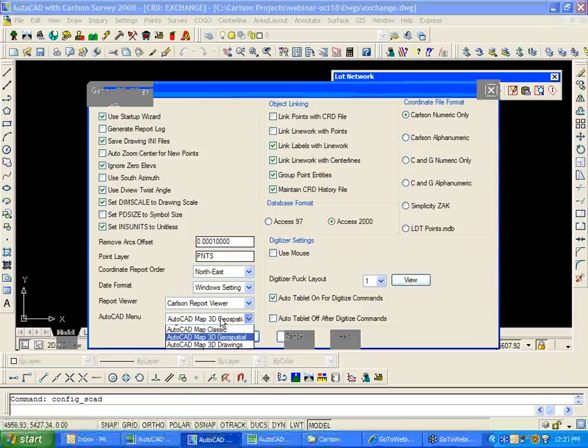Down here, by the way, now I'm running on top of Map, so the menus that are available are Map menus. But if I was plugged into Land, or if you plug Carlson into Land, you'll see your Land Desktop menus. Or, of course, if you install on Civil 3D, you'll see your Civil 3D menus available, and you can just switch menus and go to town.